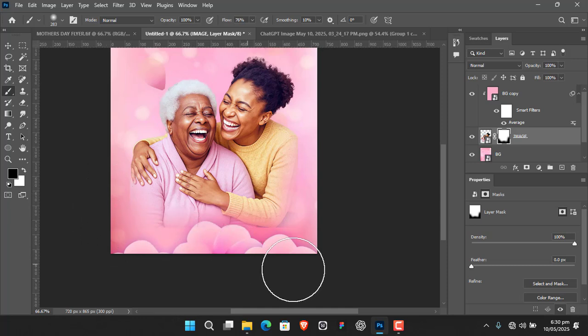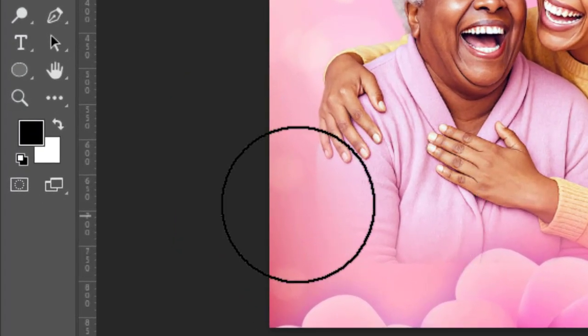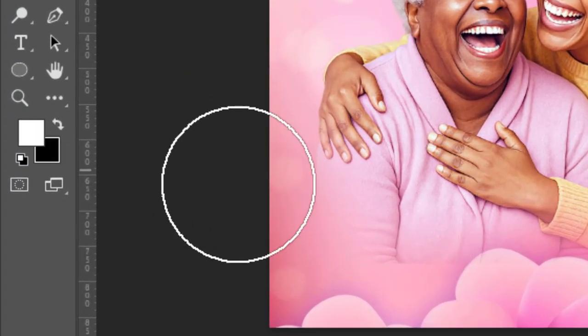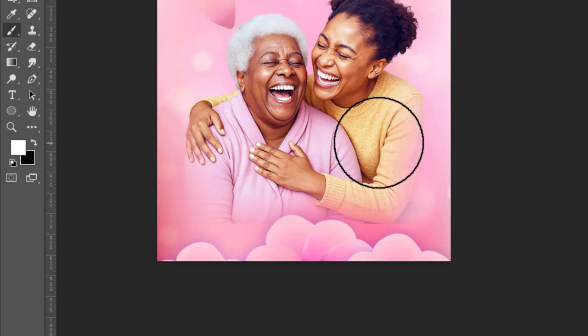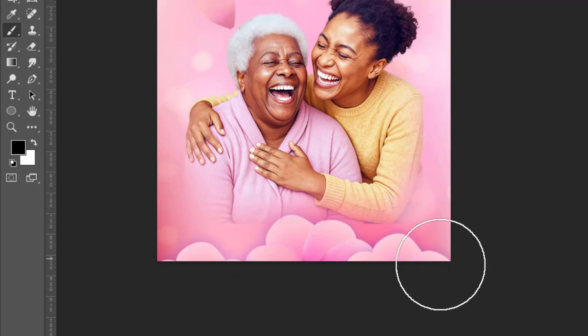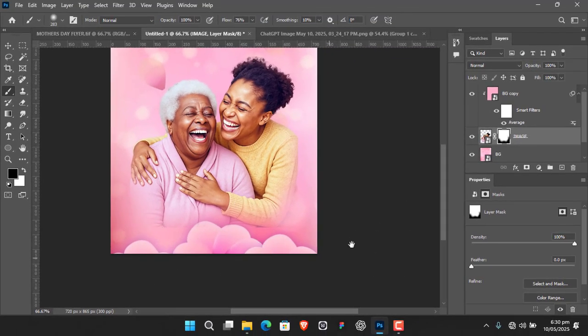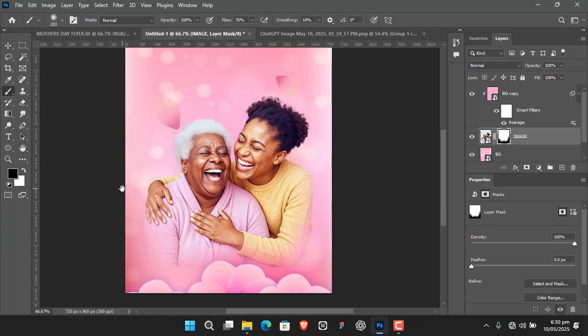Good. Now if you made a mistake, you can just click on this icon to change it to white, then you just click it like that, make that clean up. You can also click it back to black and just make that clean up like this. So I think now we are good. Okay, we are good. So what we are going to do is we'll come back to our file.